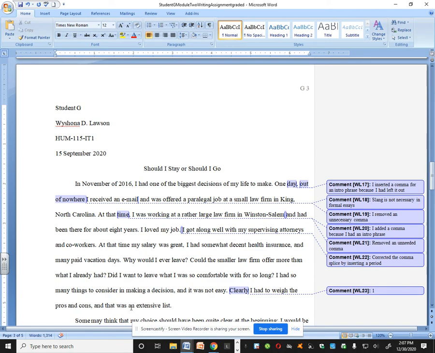Clearly, I had to weigh the pros and cons, and that was an extensive list. This is supposed to be a comma for an introductory phrase, but I want to show you something here. So let's say this person decides that they want to take out the word clearly. And when they do that, the comment bubble goes away. Well, you have to have a comment bubble here because I had a comment bubble here.